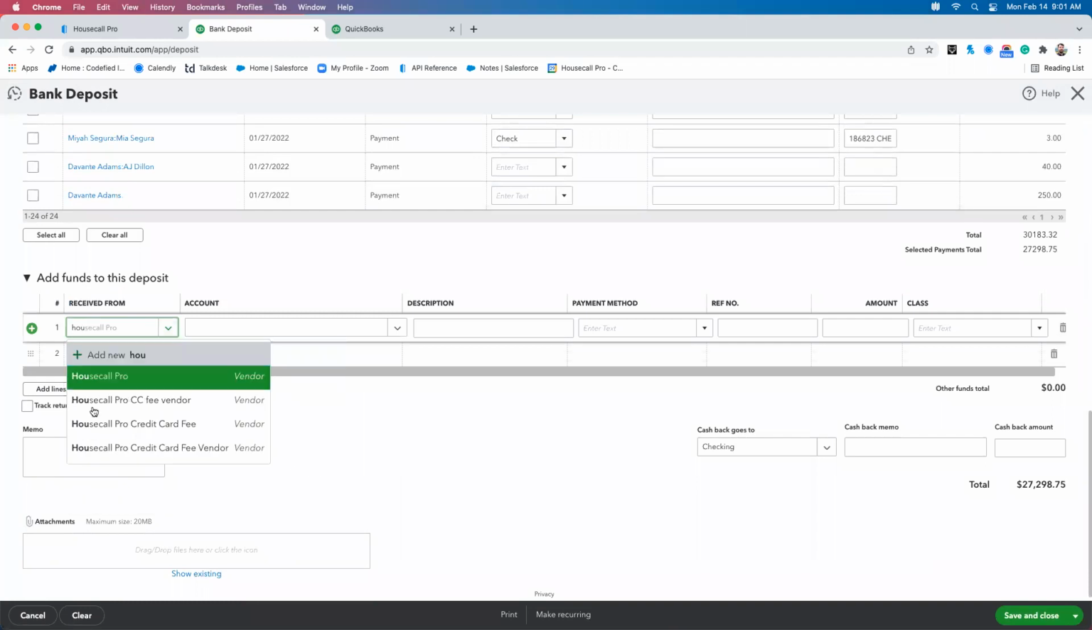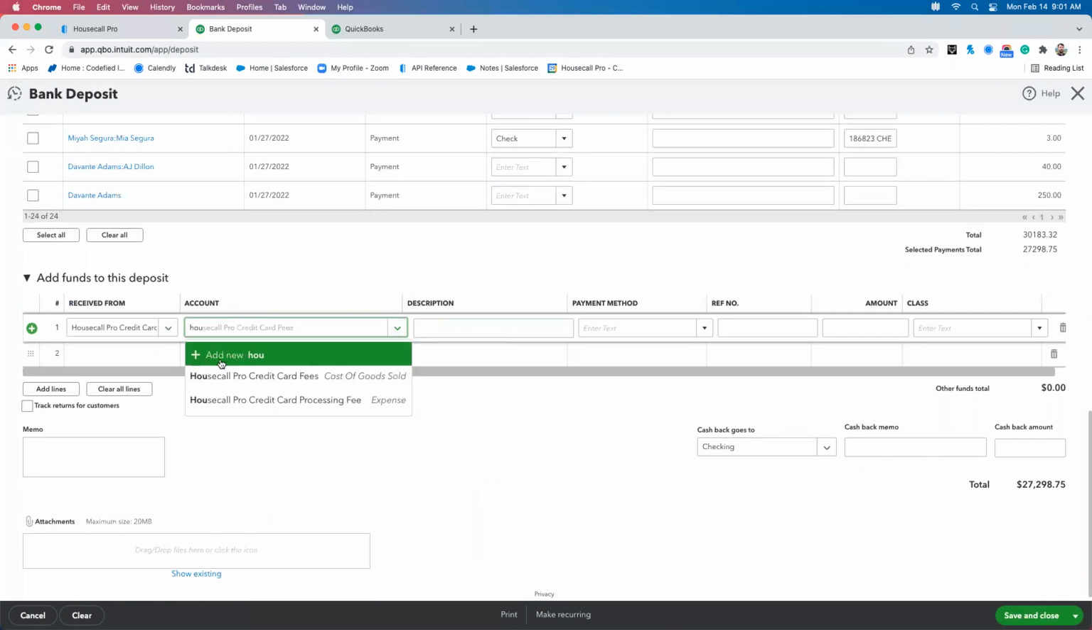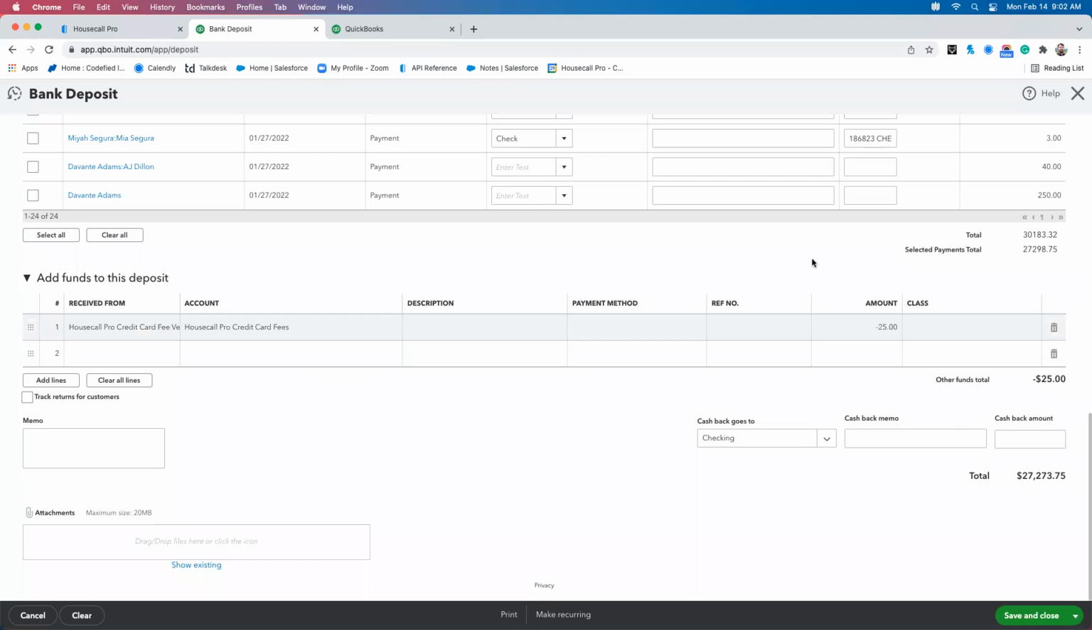It's going to say, okay, here's the Housecall Pro credit card fee vendor. It's going to say, here's the Housecall Pro credit card fees cost of goods sold account. And then over here in the amount, it's going to say whatever those credit card fees are. Maybe it's negative, maybe it's $25, maybe it's $2 because we don't quite have such a large deposit, right? Whatever that appropriate amount is, Housecall is going to put in here for you.